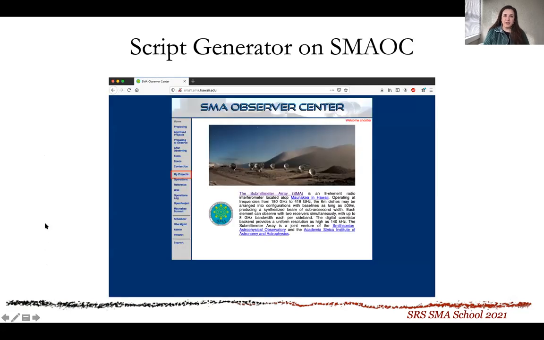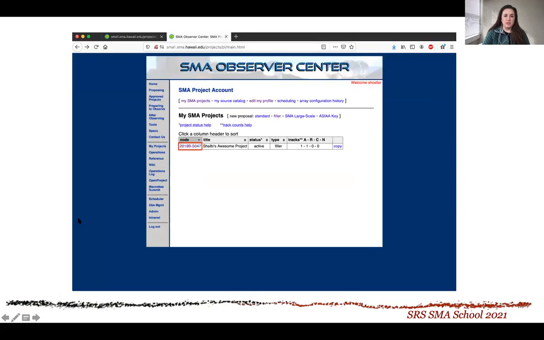So you come to the SMAOC, and this is the front page after you log in. Depending on the permissions you have for the site will determine what this left menu bar looks like. But everyone will have these publicly available tools, and then you'll also have access to your projects. So if we click on My Projects, that will bring up all of the projects for which you are PI, COI, or an authorized user.